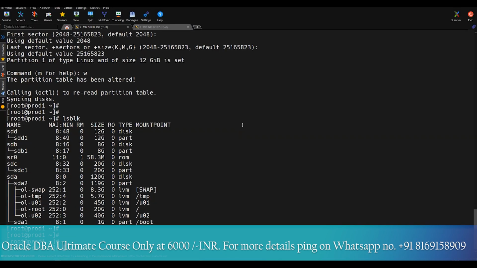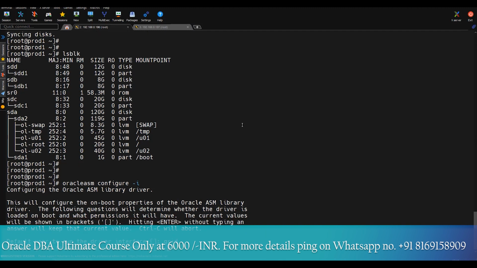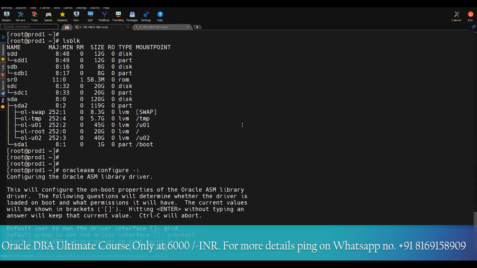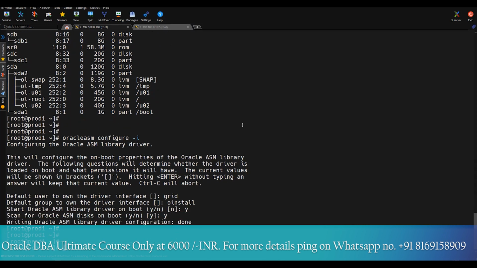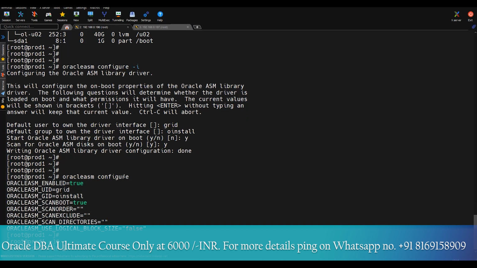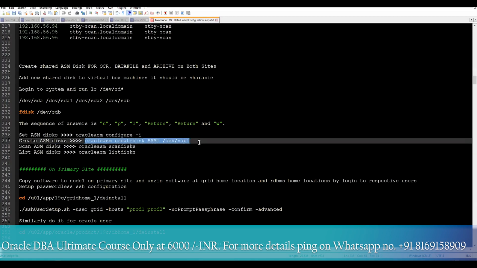Oracle ASM configuration is a very important command which we need to run. Initially you have to provide the ownership. Oracle ASM related disks should be owned by the grid user, and its primary group is the oinstall group. So we'll keep oinstall. The ASM library should be loaded on boot, so it should be yes. These are the options we have to provide, and if you want to cross check, you can run the configure command without the -i option. After doing this, we can go for the next command, that is the creation of the disks.